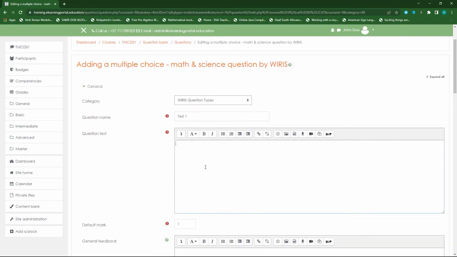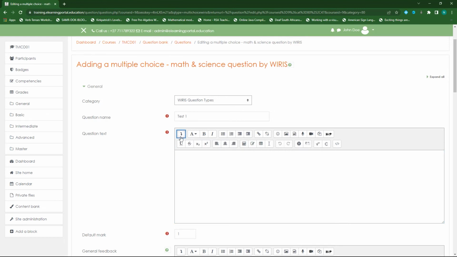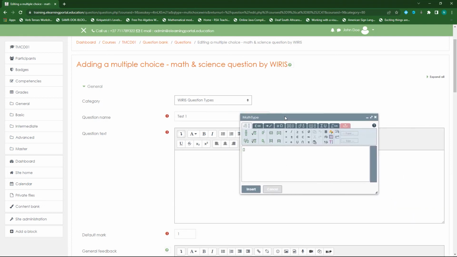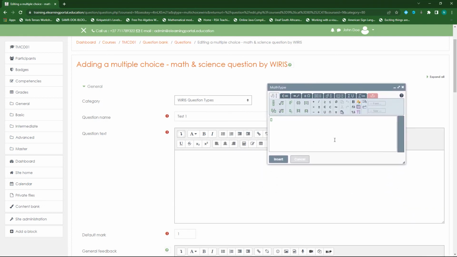Okay, so when I want to make use of the WIRIS editor, I expand my menu items by clicking on this arrow pointing down, and you'll see in the bottom row there's my WIRIS maths and this is my chemistry editor. Okay, so I'll click on the WIRIS maths or insert an equation and immediately it will open this menu box. Okay, so now I can build my question by making use of these different menu items here.